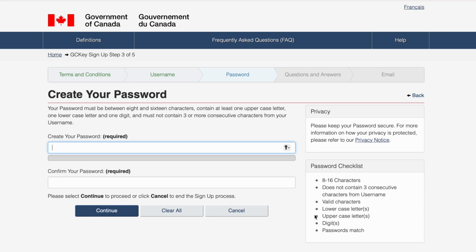Okay, come here and create a password. They also give you a hint, at least 8 to 16 characters. As soon as you get it right, you see it start ticking green until you get everything right. So create a password that you will remember. It's very important to create a password that you remember.